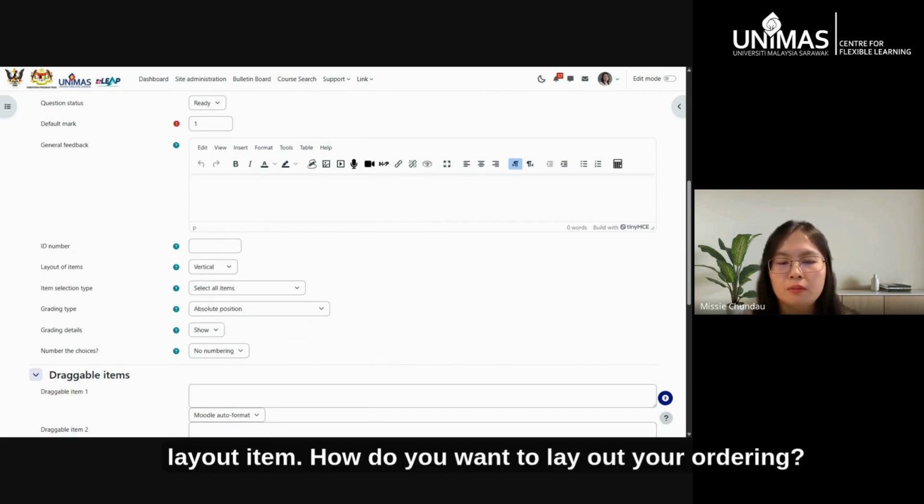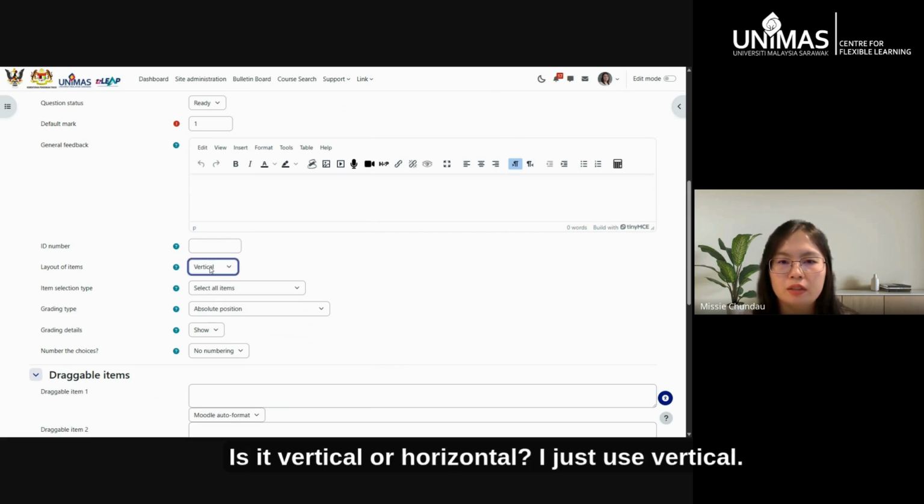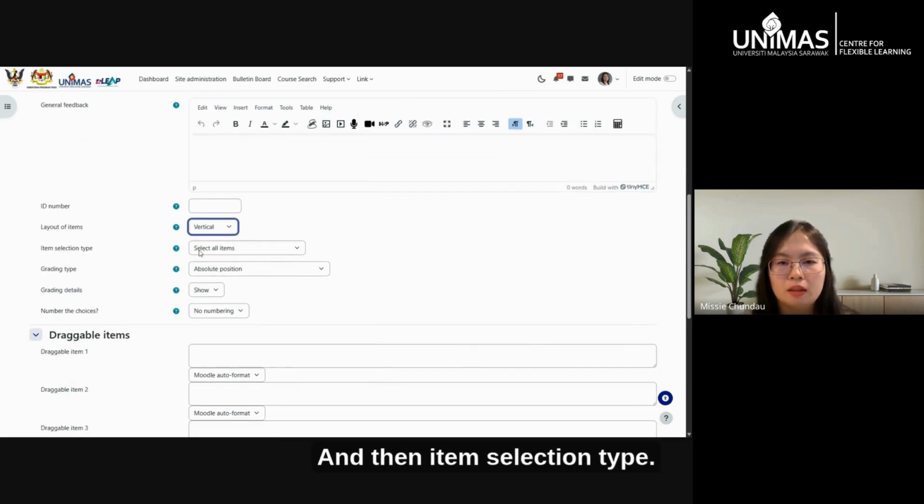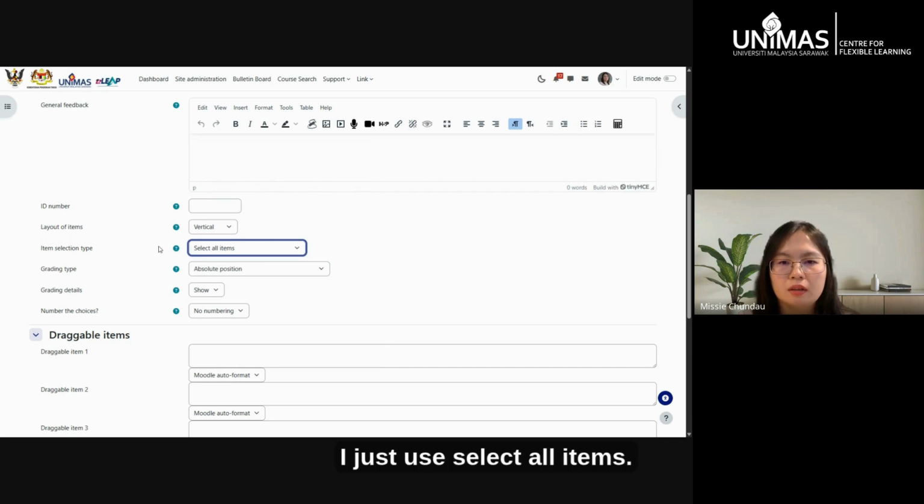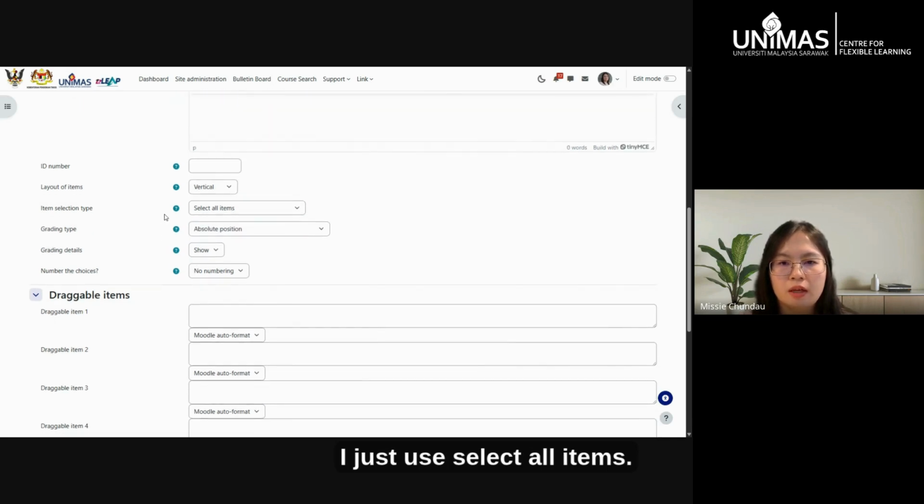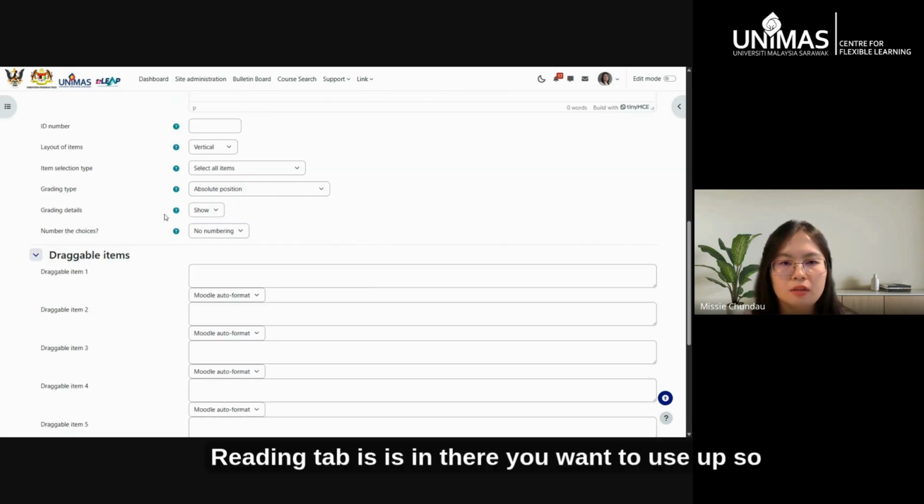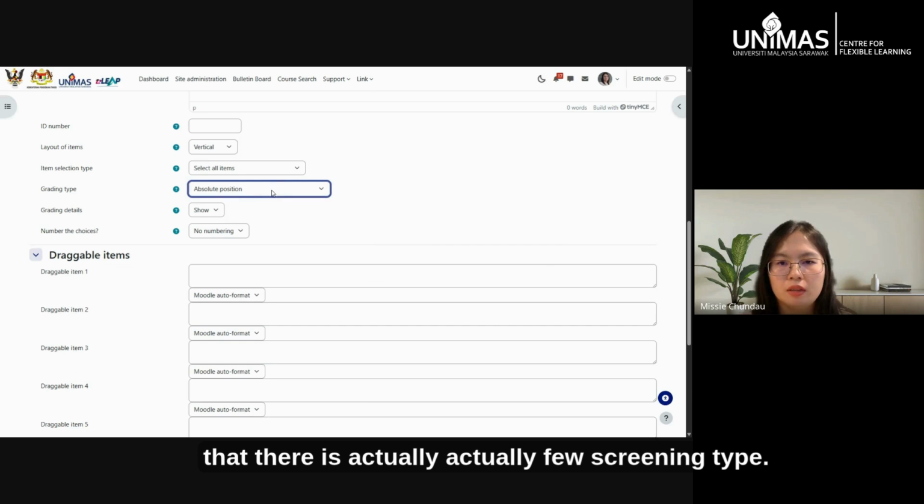So layout item, how do you want to lay out your ordering? Is it vertical or horizontal? I just use vertical. And then item selection type. Do you want to select all item, random subset of item, or contiguous subset of item? I just use select all items. Grading type is either you want to use option, but there is actually few grading type. Just leave it to default.